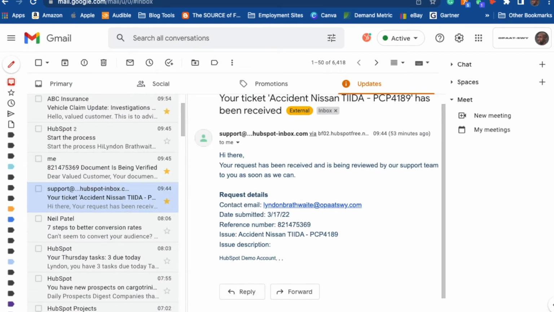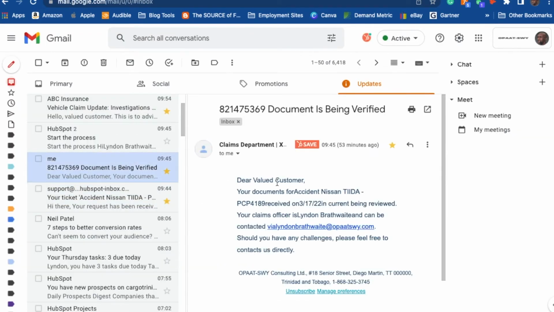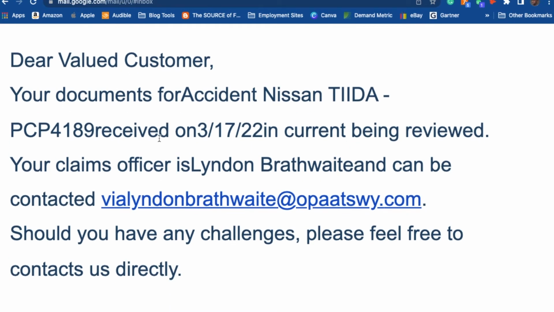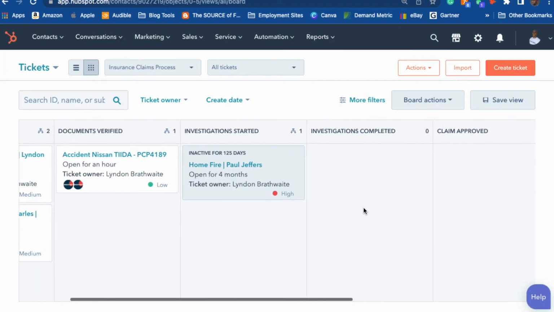Now, when the ticket was moved to documents being verified, the communication here is a little bit different. It says, "Dear valued customer, your documents for accident X were received on this date and are currently being reviewed. Our claims officer is Lyndon Braffett and can be contacted at this. Should you have any challenges, please feel free to contact us." So again, you are updating the customer to let them know what's happening at this stage of the claim and who is handling the claim, who is the claims officer that they need to speak with.